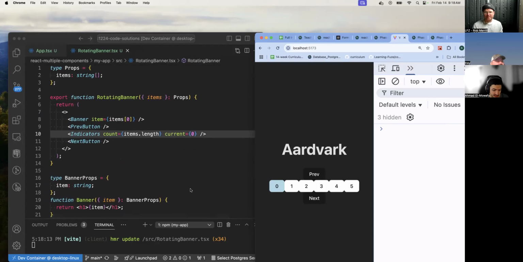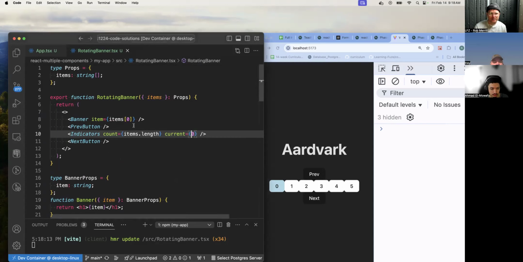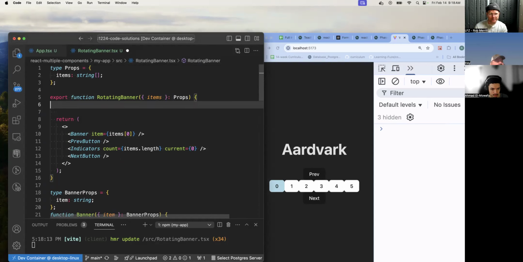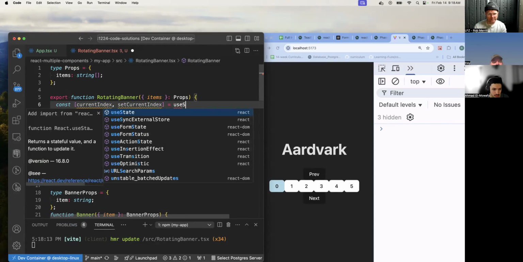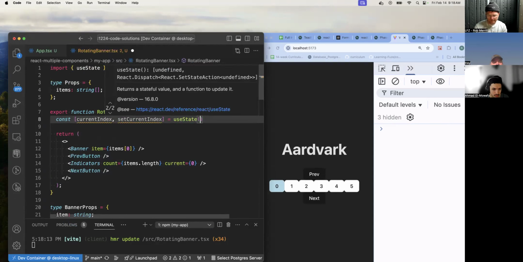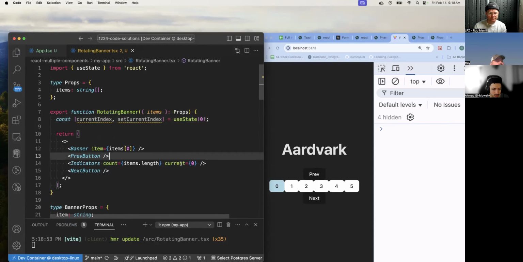So really now the next step, once you have that all wired up, is just bringing in the state. Because right now, we're hard coding an index and a current into here, and we can do that with state. So const current index, set current index equals useState, and we'll give it a value of 0. And then we'll just replace 0 with current index.